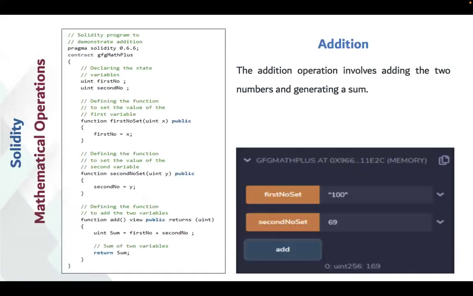Let's start with addition. Addition combines two numbers to produce their sum. And here we have this example. We have a contract and we have two variables. We declare state variables, the first one and the second one. After that, we define a function to set the value of the first variable and another function to set a value for the second variable. And finally, we define a function to add the two variables to perform the addition. So after that, we have a result in variable sum. So we have first number and second number, and this is the result.